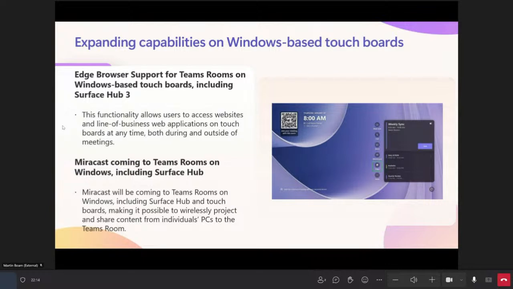So you can use web applications and access websites at any time, both during and outside of meetings as well. That feature was used in the Surface Hub 3 before it was a native Teams Rooms device. I'm really excited to see that back.